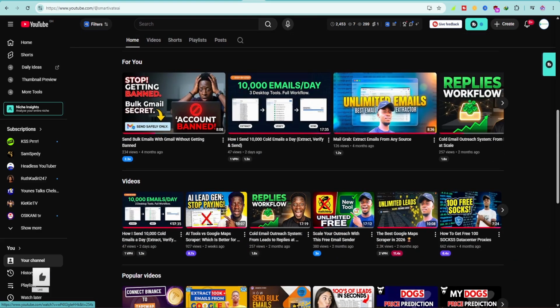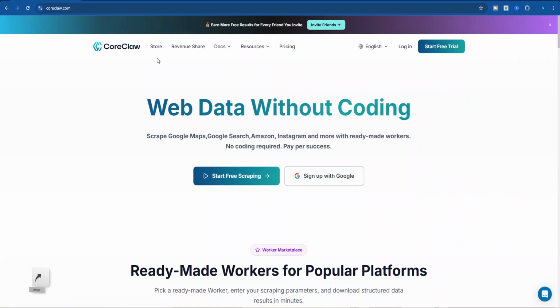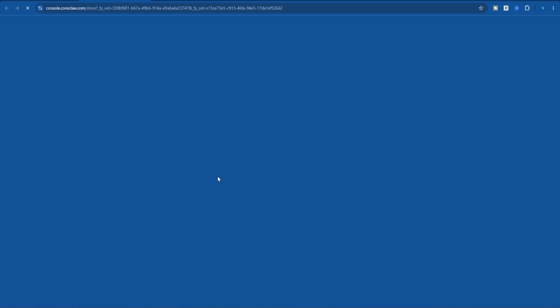So now, first of all, let's visit this website, Coreclaw.com. I'll leave the link of this website in the description and also in the first comment. Just click on it and you'll be redirected to this wonderful page. And we can do this for free. So what we are going to do now is click on Start Free Scraping.